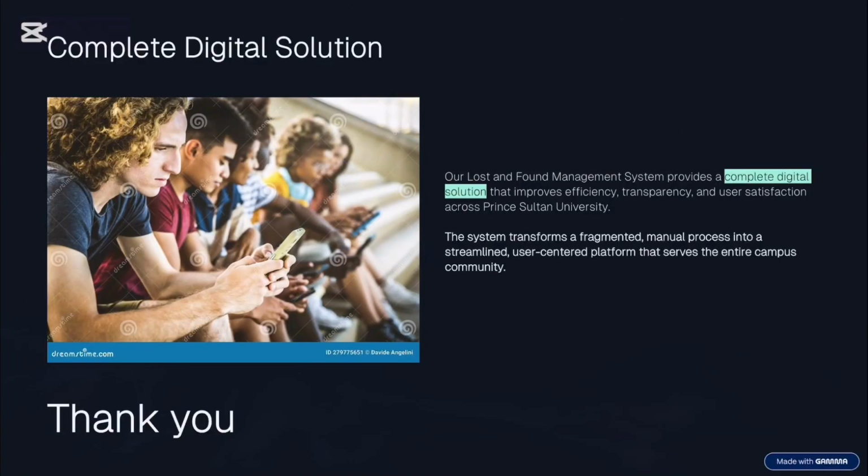In conclusion, our lost and found management system provides a complete digital solution that improves efficiency, transparency, and user satisfaction across the university.